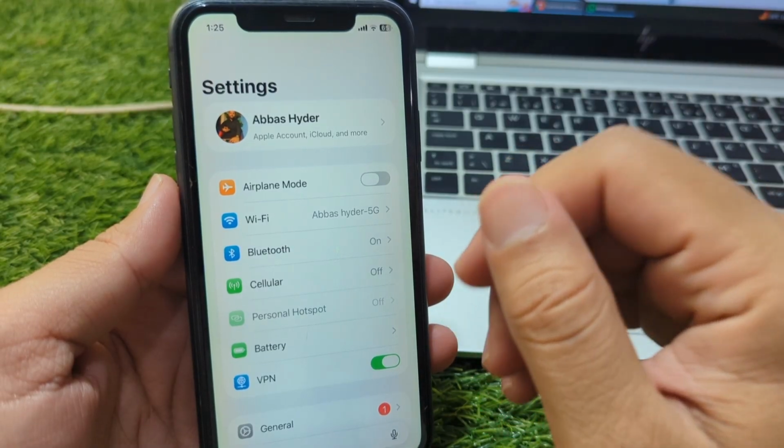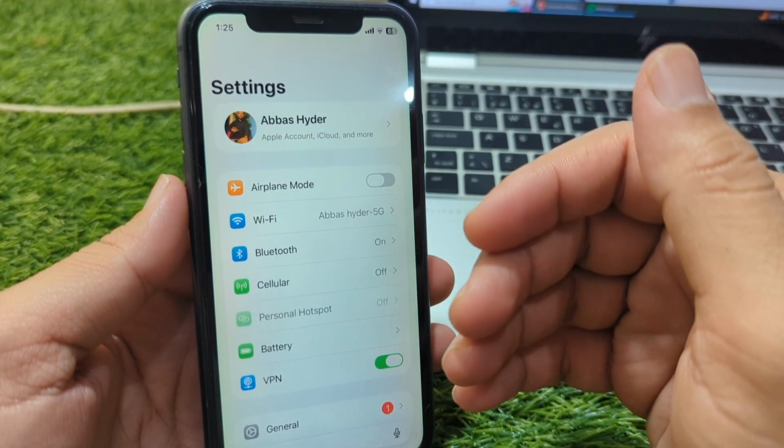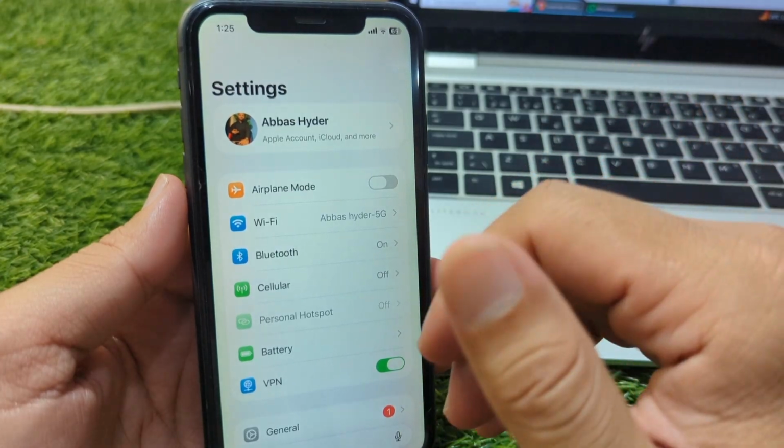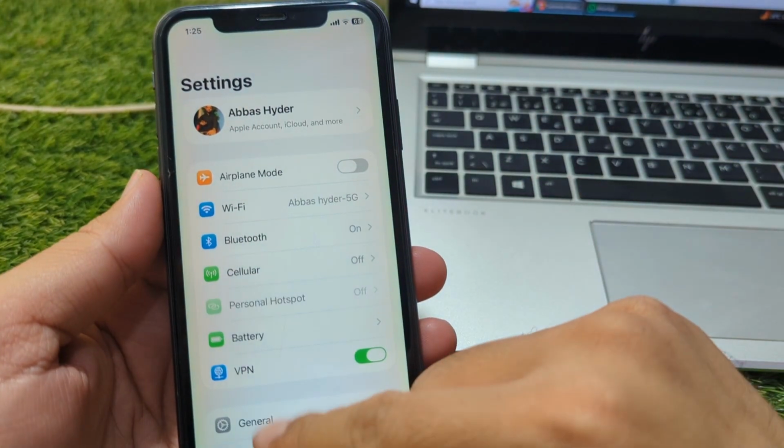So guys, in this video I'm going to show you how to change the iPhone fonts, or how to customize iPhone fonts on your Apple device. So guys, if you want to customize iPhone fonts, here I will show you how you can do this.